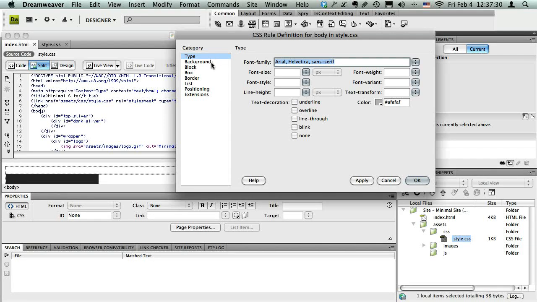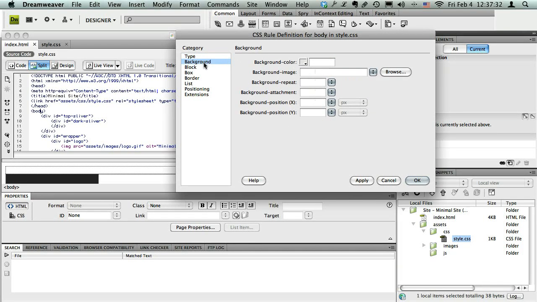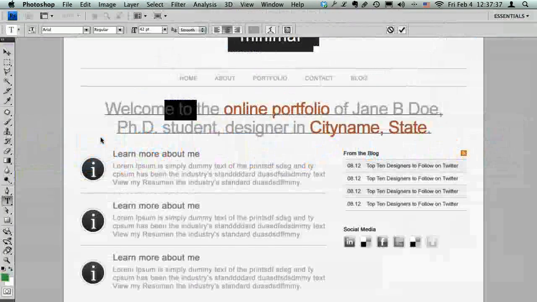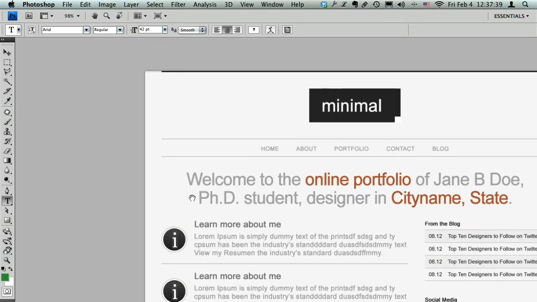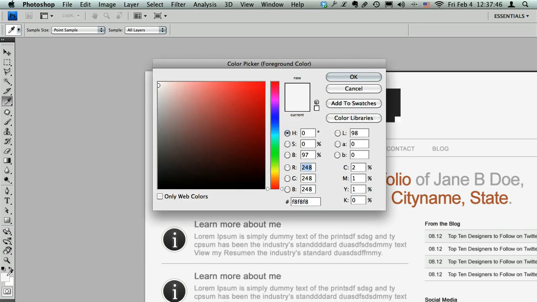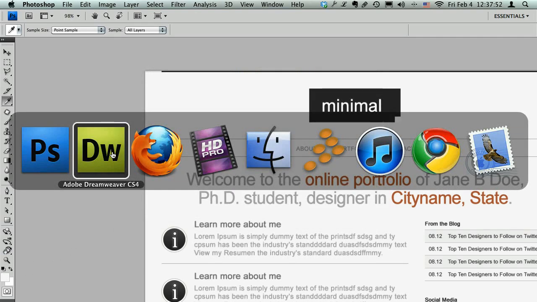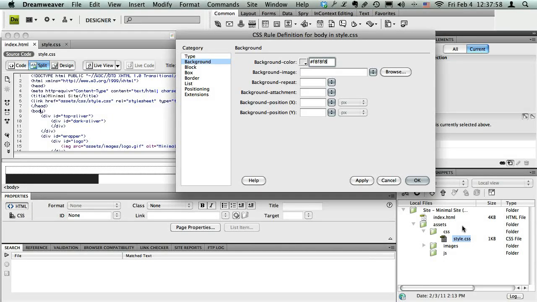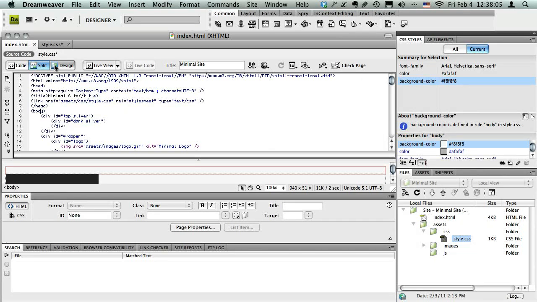And then the other thing we want to change is the background color. So that's under the background category, and then background color. So let's go find out what that color was. So I'm back in Photoshop. I'm just going to press I to get my eyedropper, click here, and then I'm going to click this color, and it is F8, F8, F8. So I'm going to go type $F8, F8, F8. Hit apply, and let's check out our page.